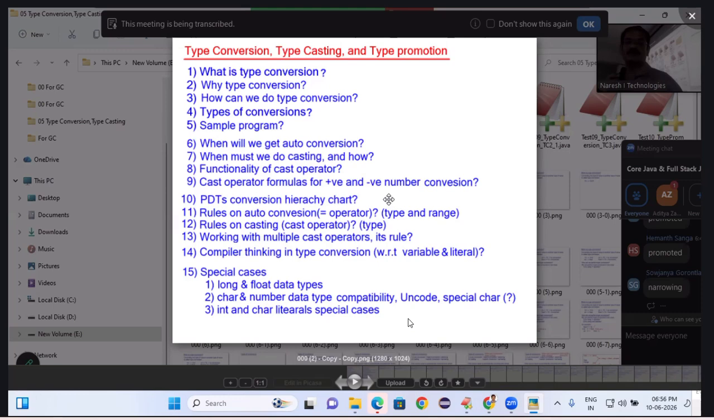Then the int and char literal special case. Int literal and char literal can be assigned to the lesser data types byte and short if the value is in the range of byte and short. This facility is not available to other literals: long, float, and double literals cannot be assigned to lesser data types. This is a very important point you have to remember.